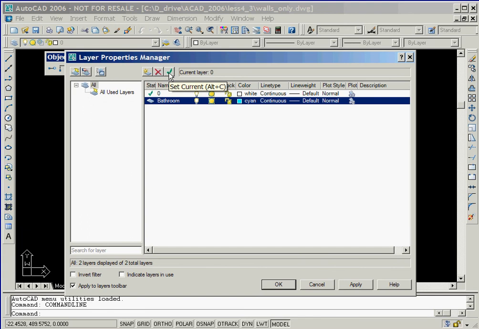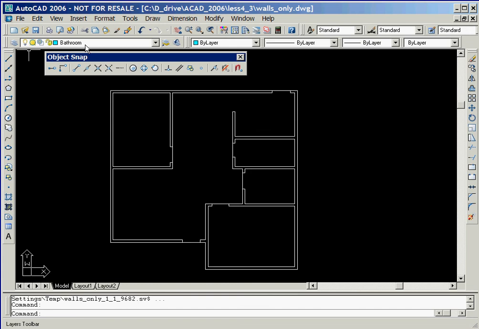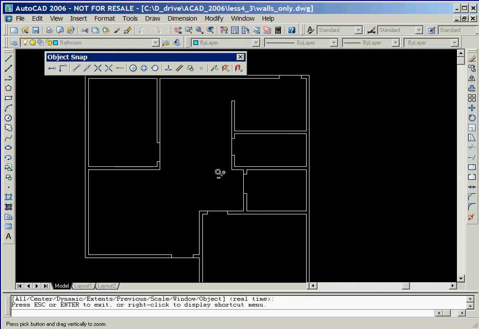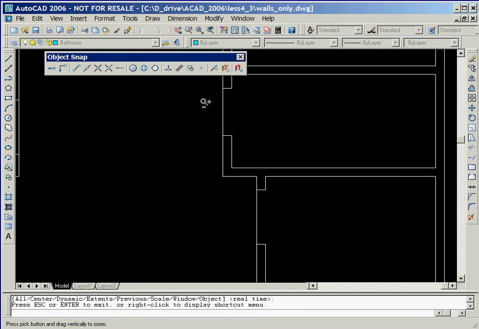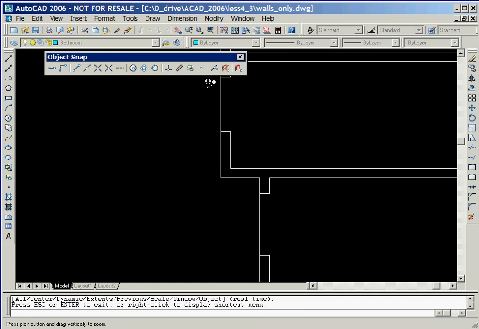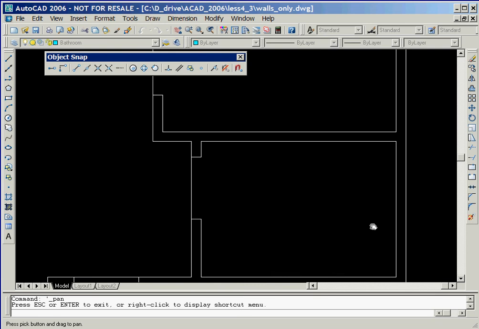In order to cause the objects that we are about to create to lie on our new layer, we'll now click on the Current button followed by clicking on the OK button. As we can see, Bathroom is listed in the Current Layer window along with its icons that indicate visibility, status, color, and so forth. Now we'll click on the Zoom Real-Time icon and then press and hold down the left mouse button while moving the cursor up. To stop the zoom process, we'll now click on the Escape key. We'll now click on the Pan icon and then reposition the floor plan, followed by pressing the Escape key to end the Pan option.